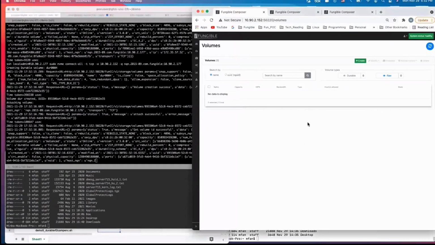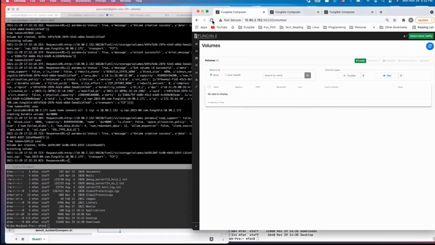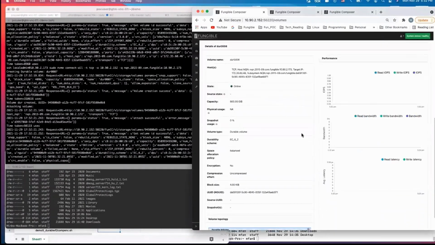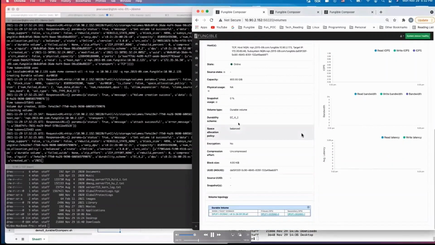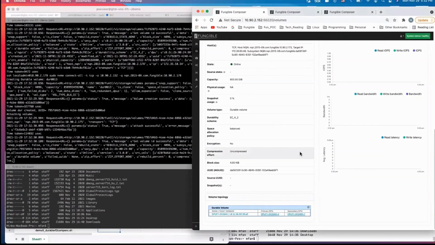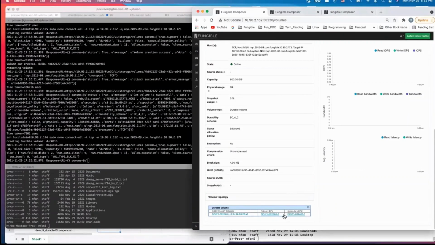essentially you can lose 2 drives in that situation, or 2 nodes in that situation because we are a node-based architecture. As I move down, what I'll show is this is a durable volume. We have a space allocation policy that's balanced. There's no compression. There's no encryption. Our block size is 4K in this particular instance.